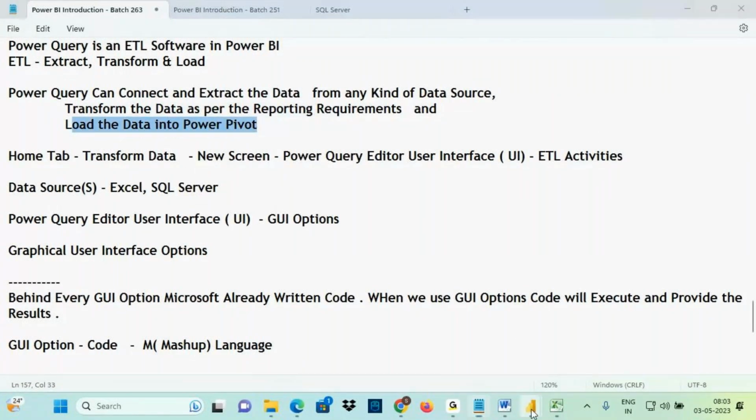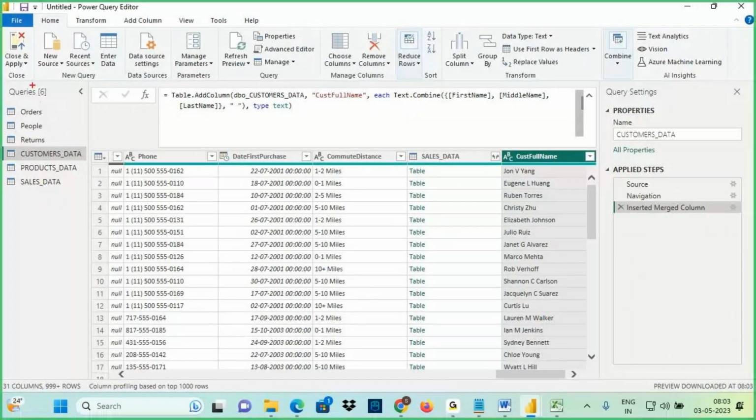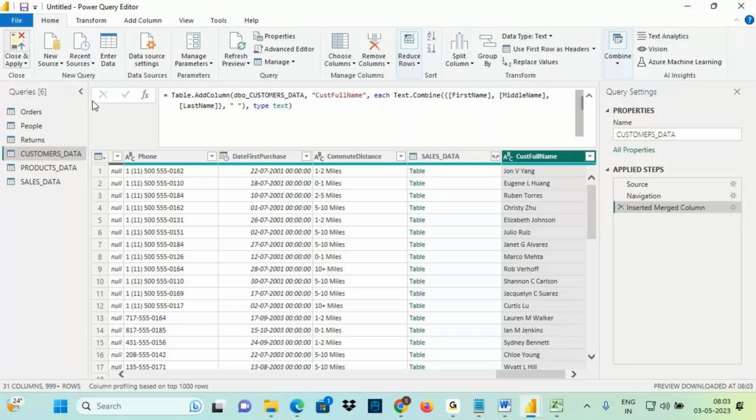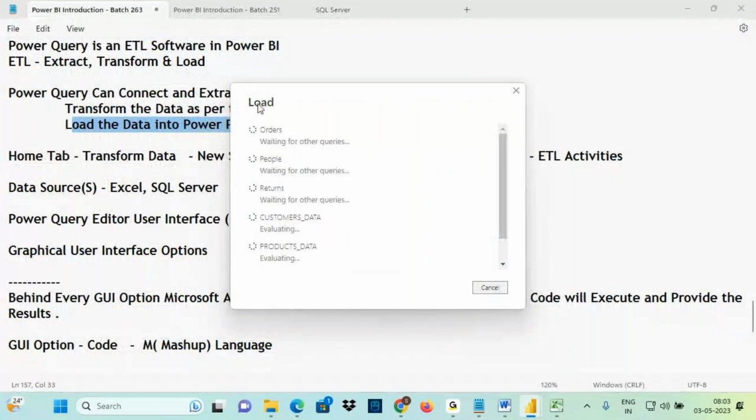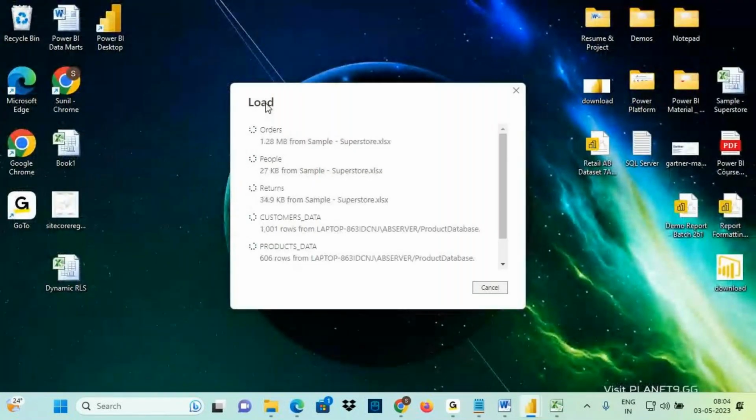Now you brought the tables and you transformed the data. You need to load the tables into the Power Pivot. To load the tables into the Power Pivot, you need to click on close and apply, guys. Close and apply will load how many tables into Power Pivot now? 6 tables. When I click on close and apply, all the 6 tables will be loaded into Power Pivot. Look at this, what it is doing now. Loading the tables. You can see here what it is doing. Loading the tables into the Power Pivot.